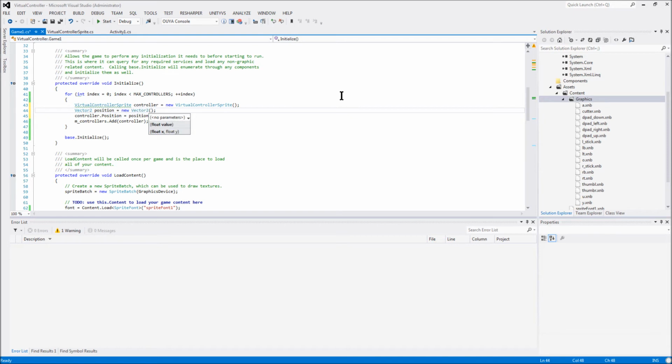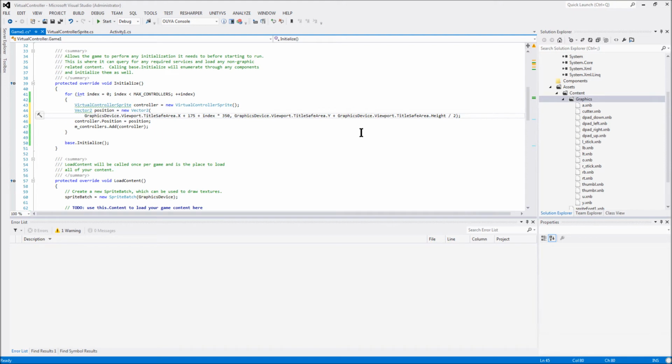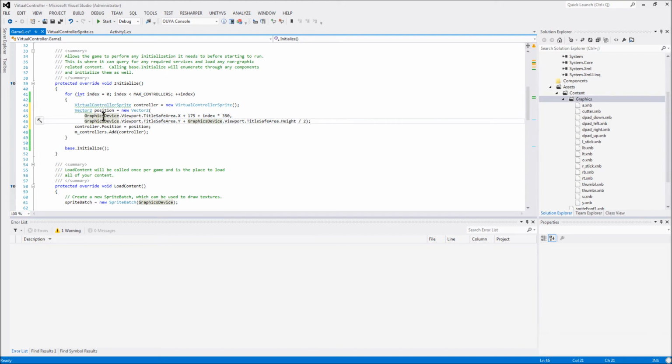So we need a Vector2. And I have pre-calculated what I wanted to use here. But basically I have the point using some math here. So, okay, GraphicsDevice.Viewport.TitleSafeArea. There's a safe area within the overscan area for graphics. So we want to start there, and then we're going to display the controllers.